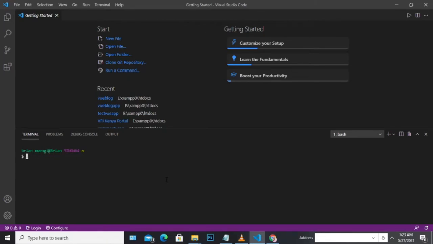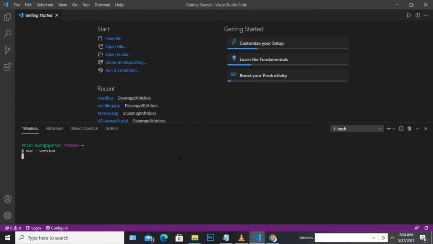The next thing is you now need to create a project. For example, when I run vue --version, I'm having this particular version already installed for my Vue CLI. So that's what we need to do.